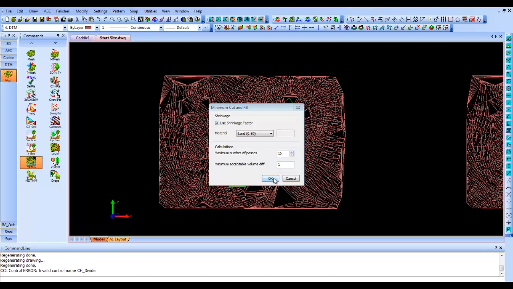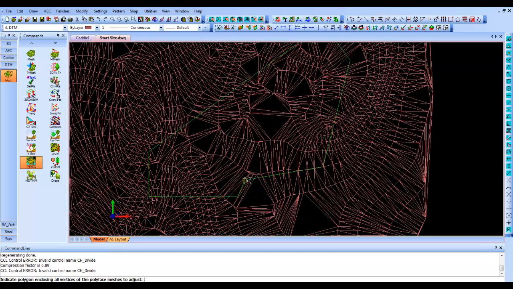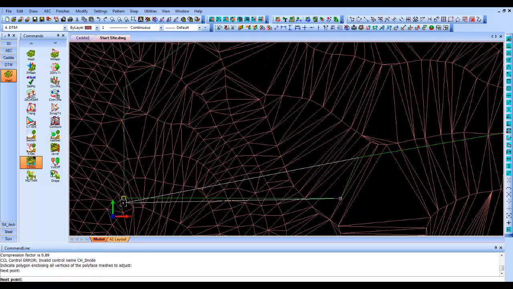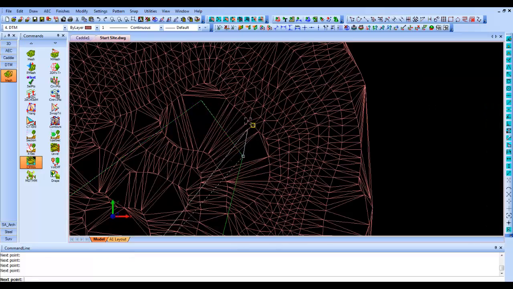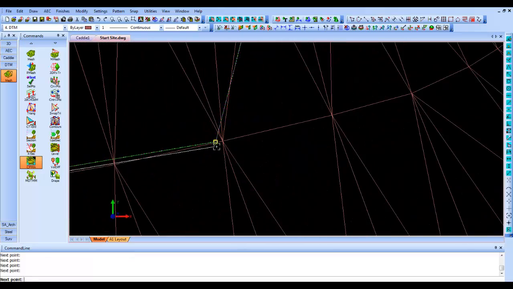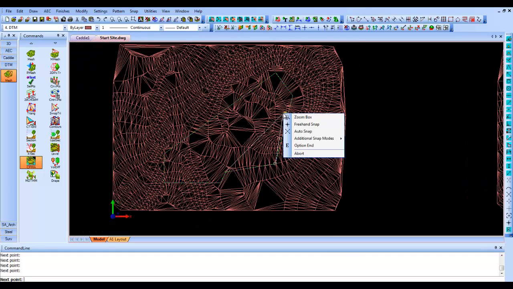I will select OK, and I will select endpoint snap mode and just go around my site and click on the corner points. I will zoom into the drawing for more accuracy, and I'll start in a clockwise direction and continue the points. To complete, I will right click and select the option end.